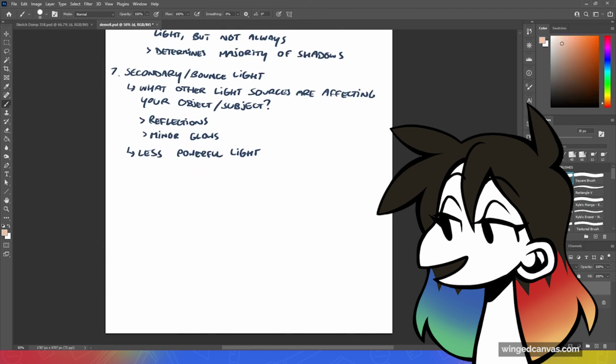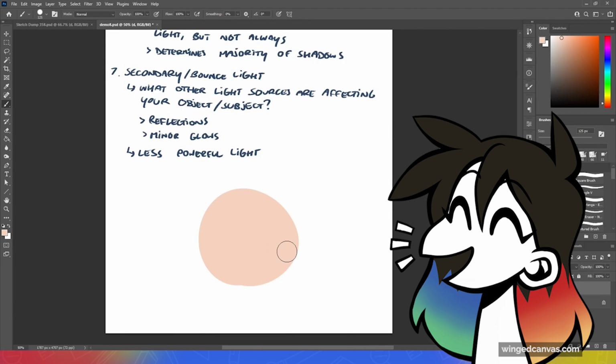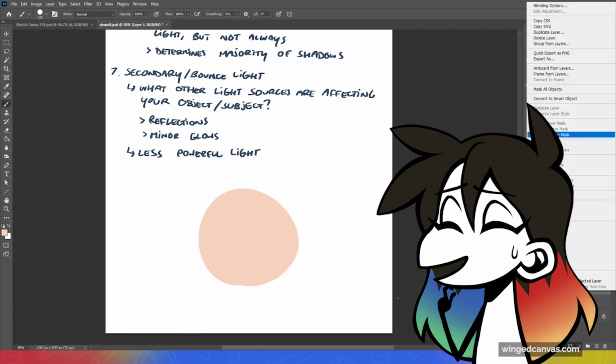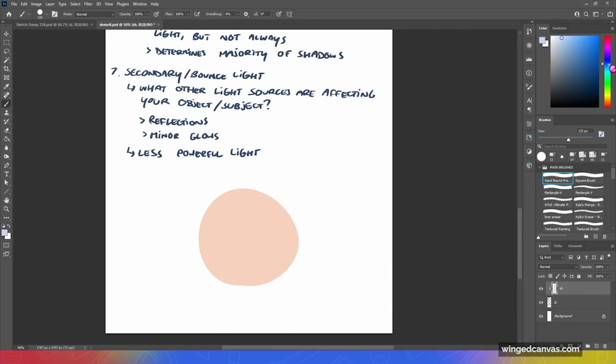So if we were to actually draw this on a skin ball, a ball of flesh real quick, it's a weird one, but it is like a flesh.